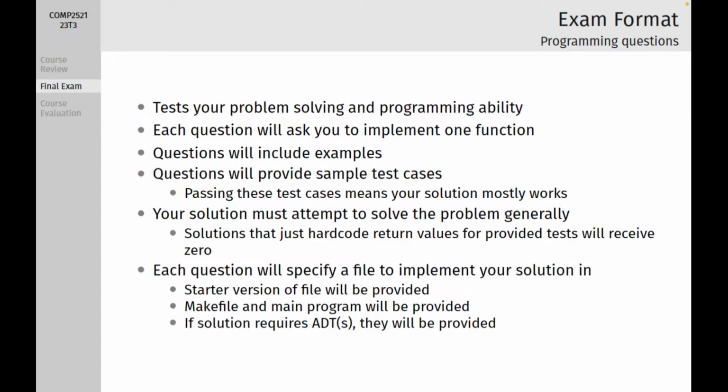Yeah, but there might be some edge cases that might not be covered. So yeah, you might need to do some of your own testing as well. Okay, so important thing about programming questions is that your solution has to obviously attempt to solve the problem in general, right, and not just work for the given test cases, right?